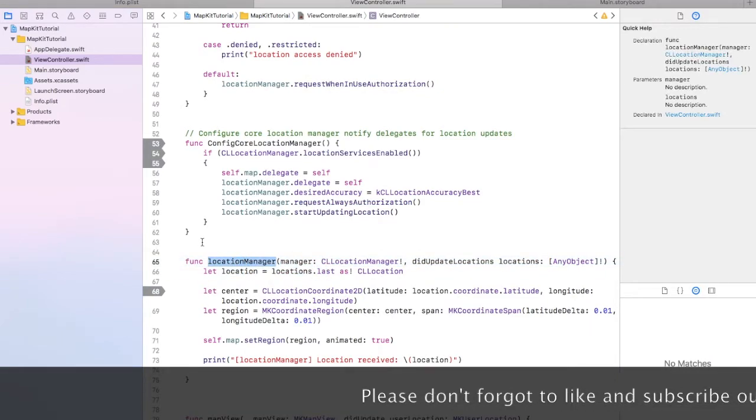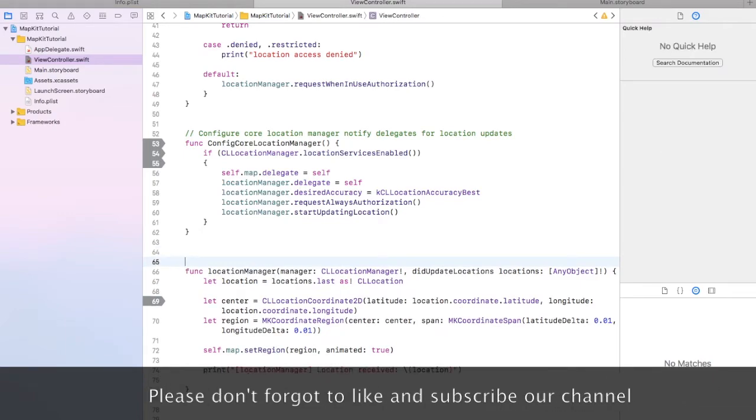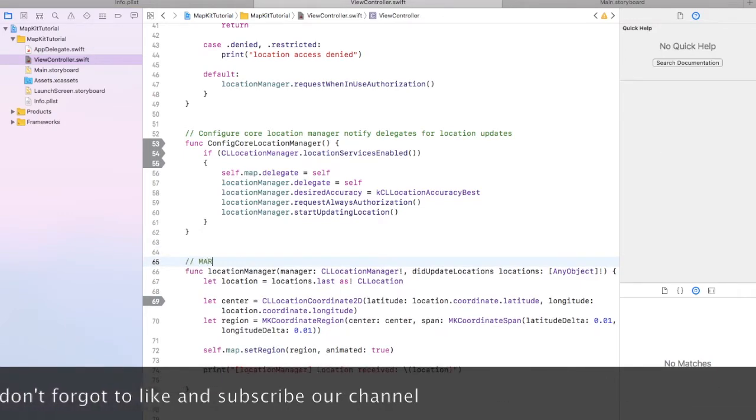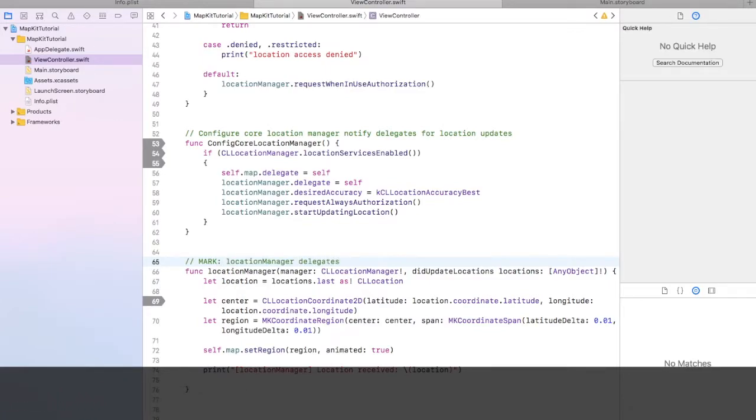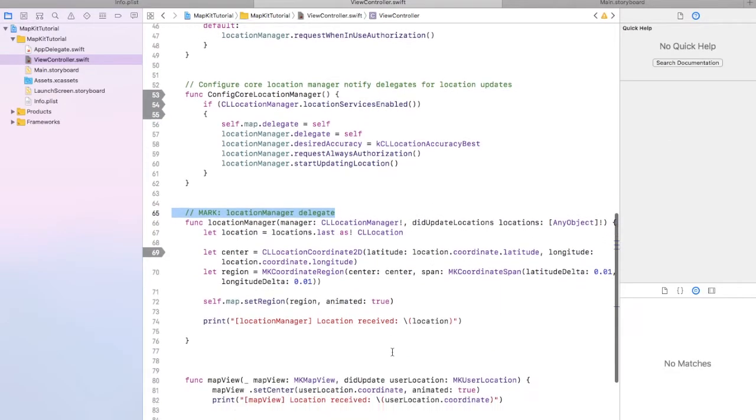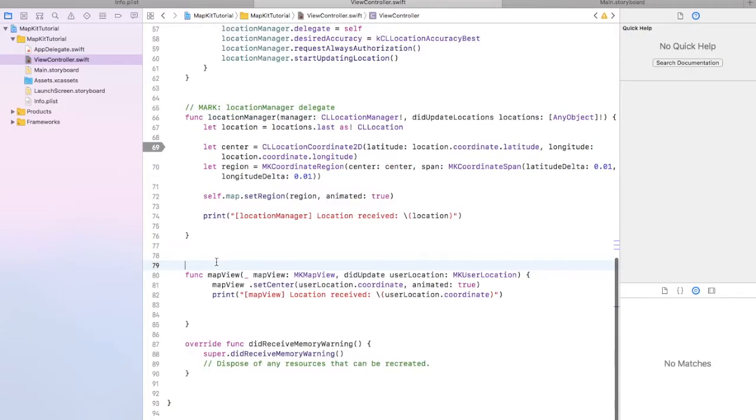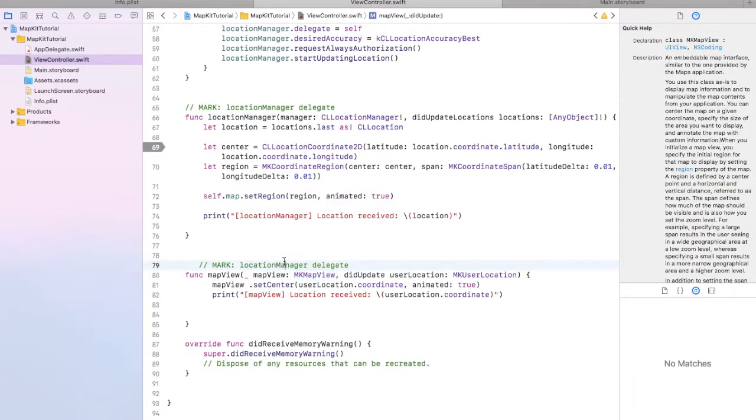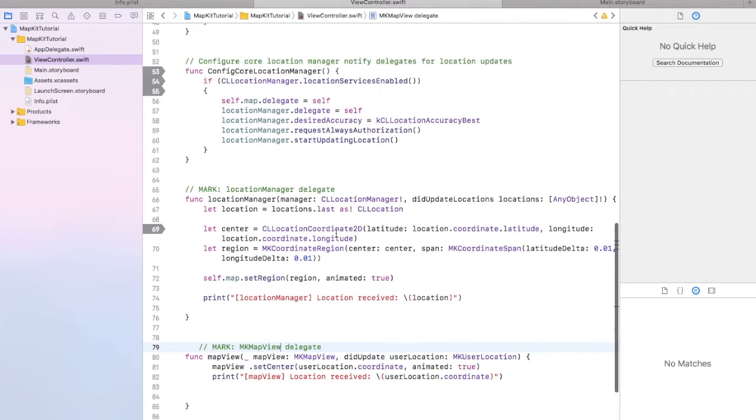These are the location manager delegates. I have listed here only one delegate method, but there are a few additional methods where you can check when your location update has failed, or a change in the region, and you can check in the library superclass. And these are the delegate methods for the map view.